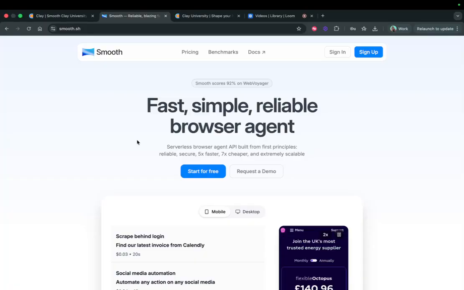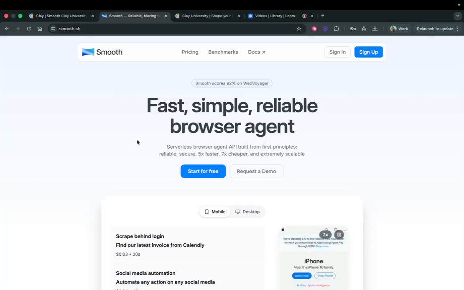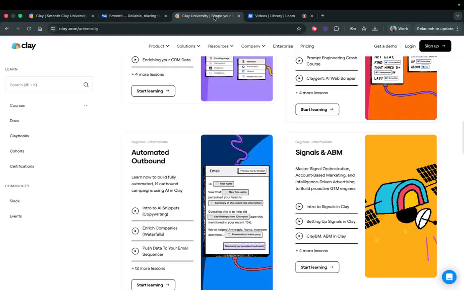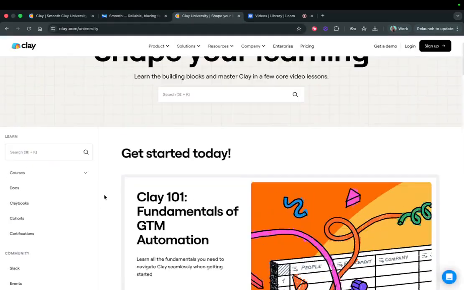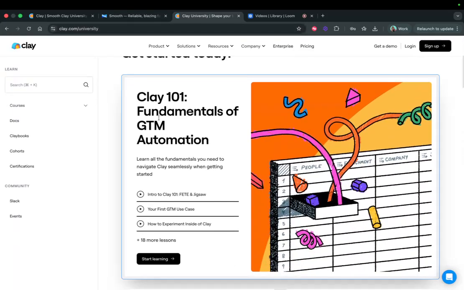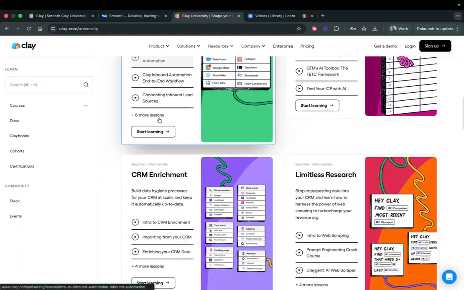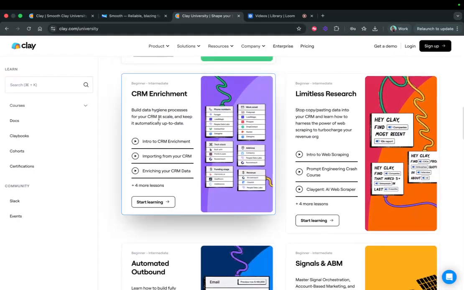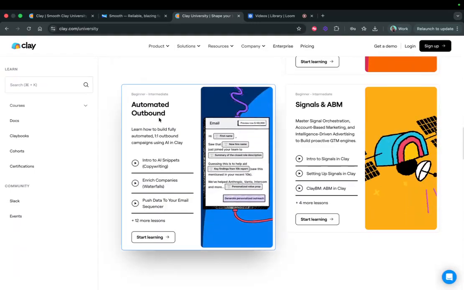So when I found this, what I thought would be really good is to create a training database of all of the Clay University links and all of the resources that they provide. So this is the main URL for the Clay University page. And you can see as you scroll down, there's so much content, so many resources and links, and just so much information that is just so useful.